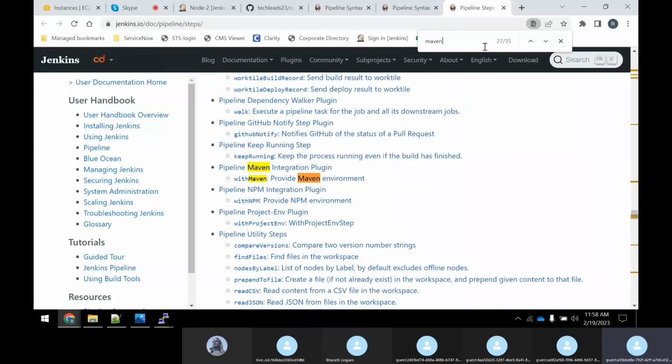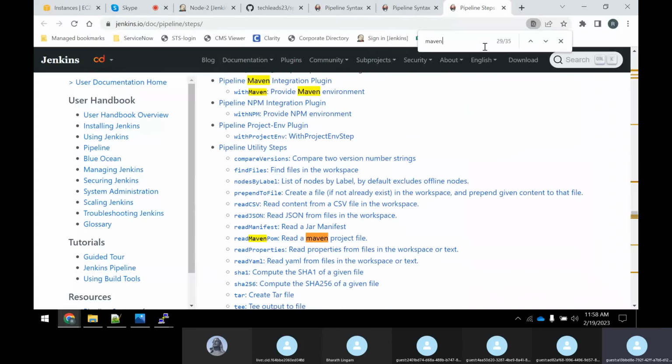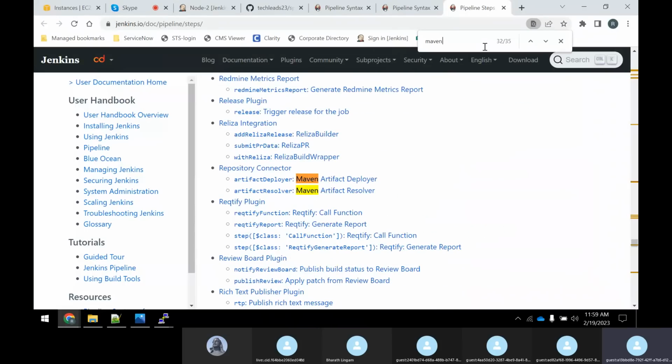Oh, that's all. Nothing is there. Pipeline integration. Oh, this is also not the Maven I'm looking for. Basically, you're not getting any plugin where you can call Maven and pass it. So this is not available. Now, what is the next?